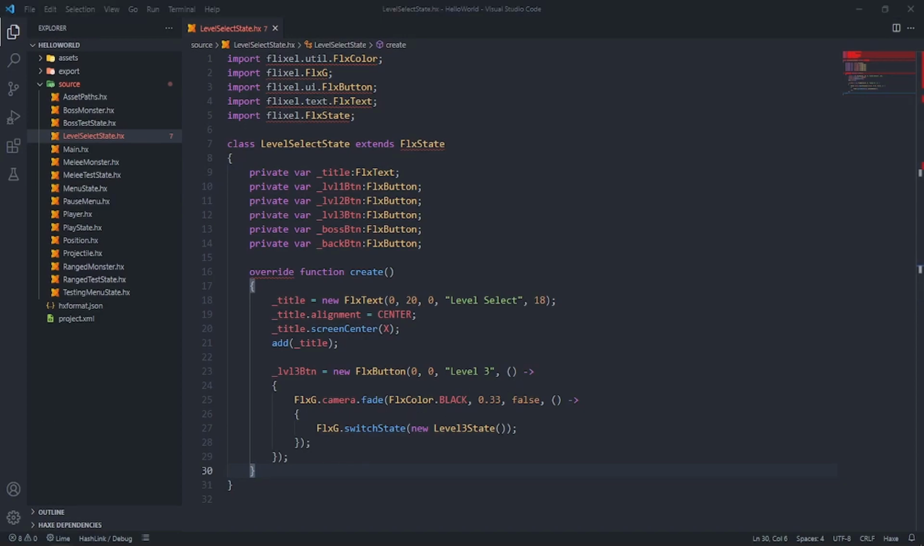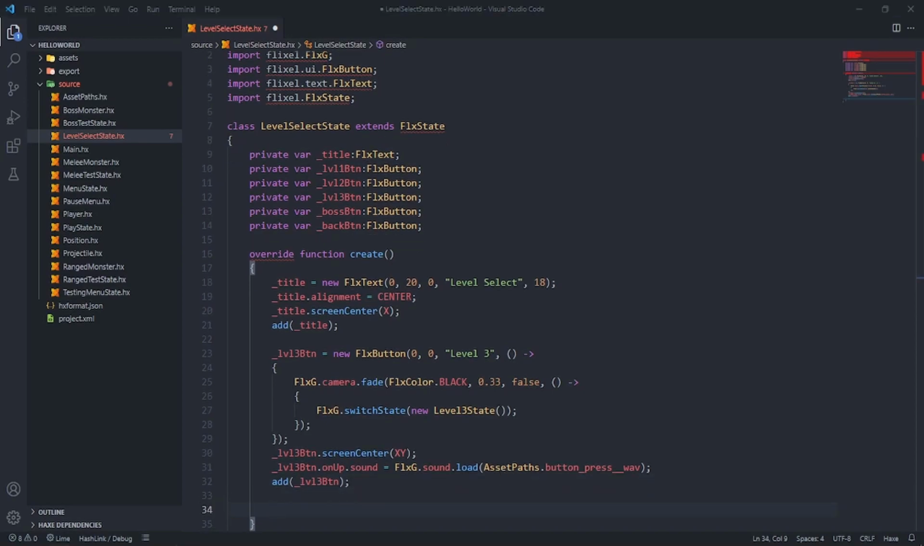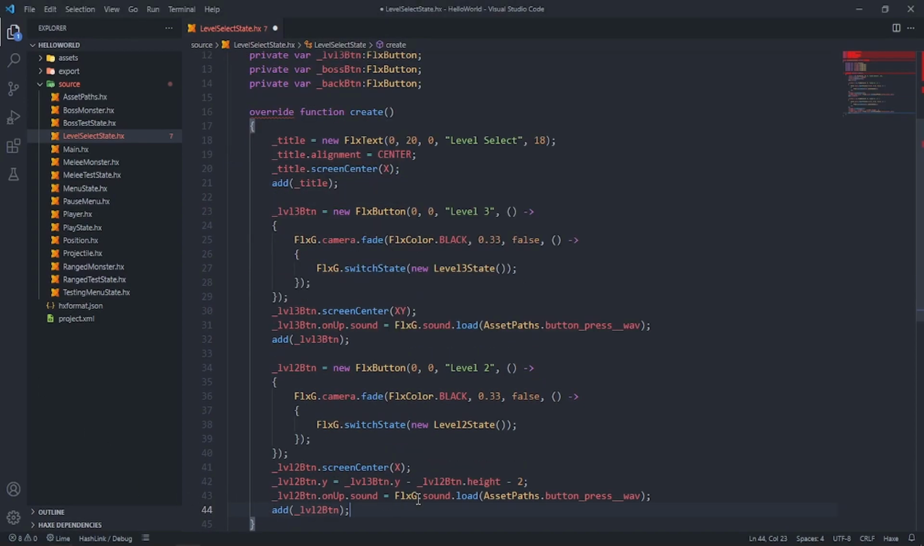In any case, the rest is pretty much the same as it usually is. So we can say center it in the X and the Y, because this will be like our middle button. On the up sound, we load the button press sound that we have already seen, and then we add it to the scene as we usually do. Awesome. Next up is the second button. So we say here level 2 button equals FlxButton 0, 0. We give it a text of Level 2, then we give it a lambda function, which is just a simple fade to black and then transition to a state that we have yet to create. We still need to create these states.